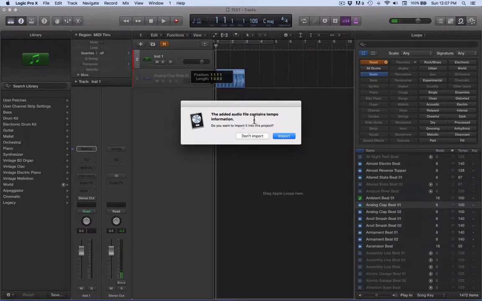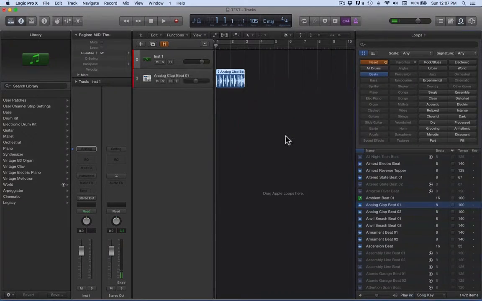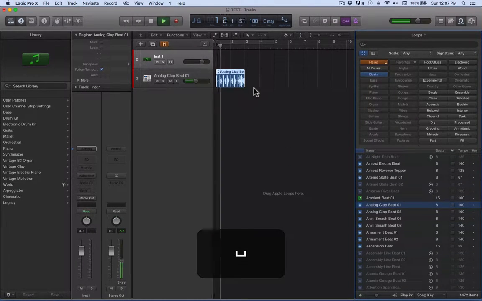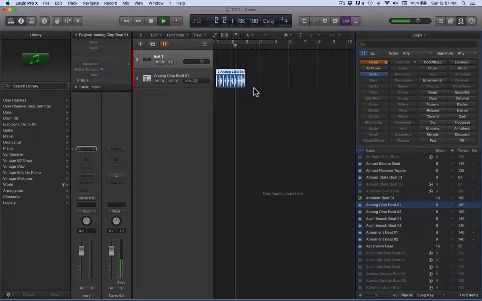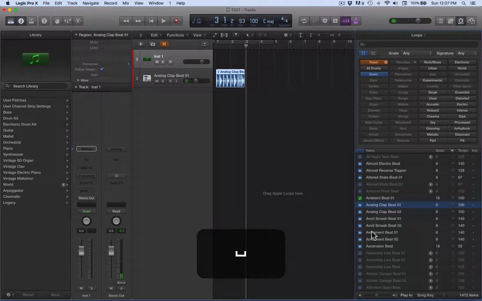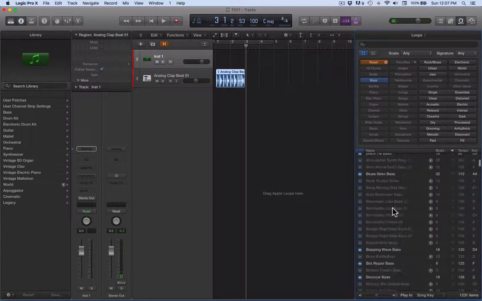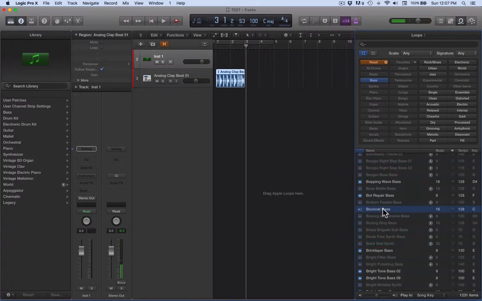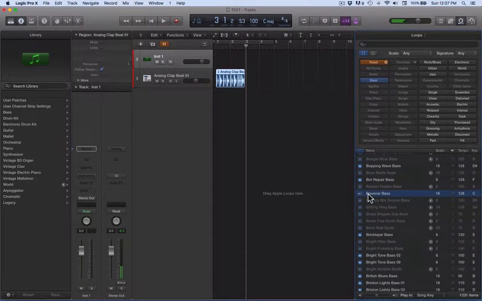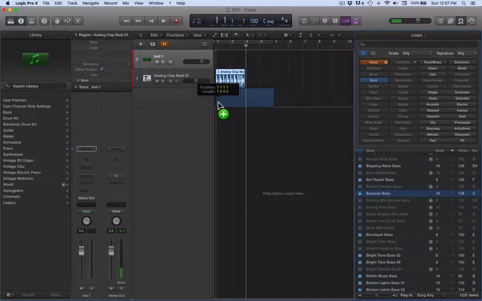It's asking me if I want to import the tempo information. I'll say yes. So it's changed the tempo to 100 BPM. Excellent. Okay, so that's our beat. Let's go to bass. What have we got here? Let's go with it. So again, this is a blue one, so let's drag that here.